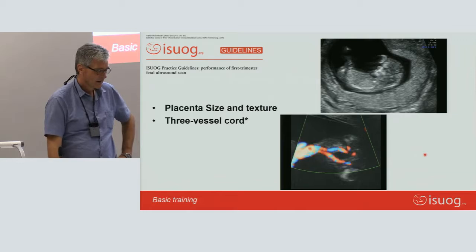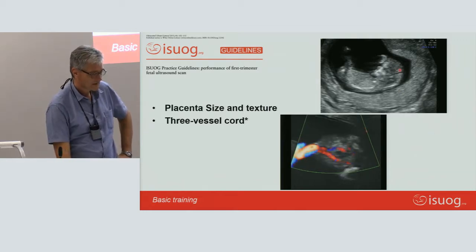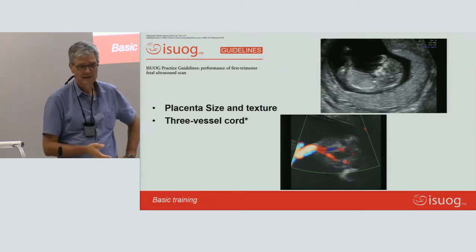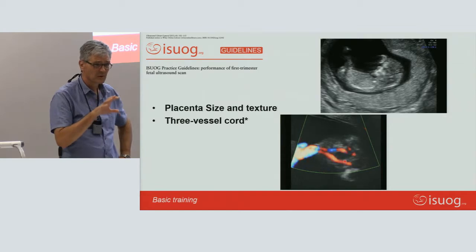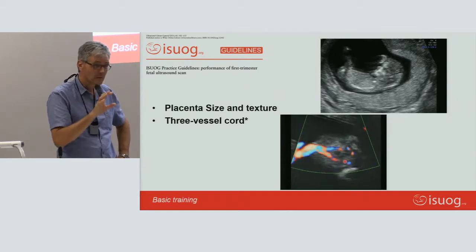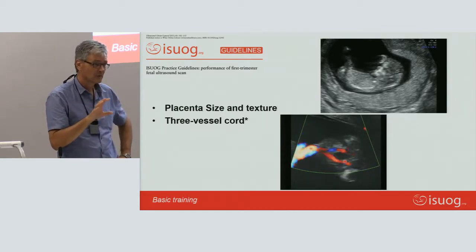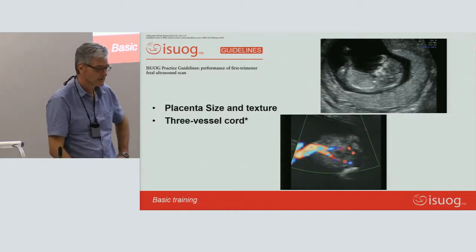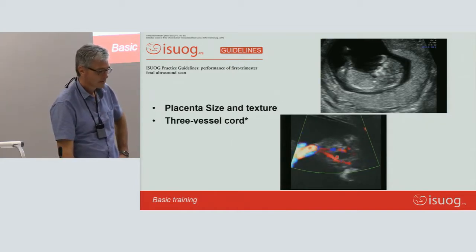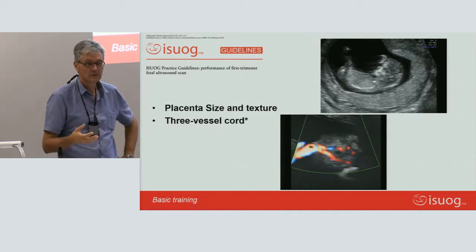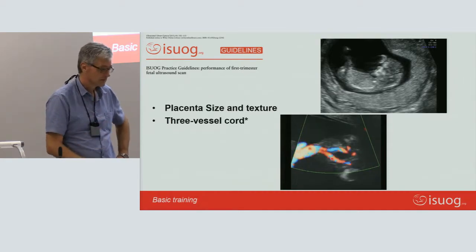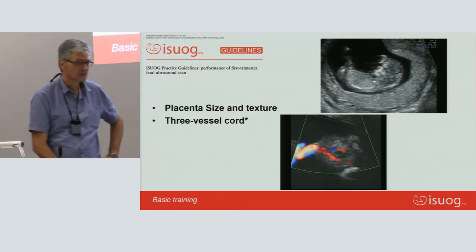Right. And then placenta, normal size, normal texture, and again, you see there's color, and as we told you, we're careful with using any kind of Doppler, including color Doppler in the first trimester, but the three vessel cord can also be beautifully well seen in the late first trimester.